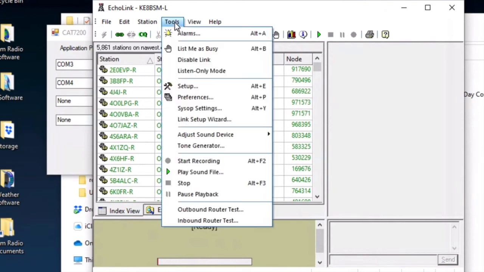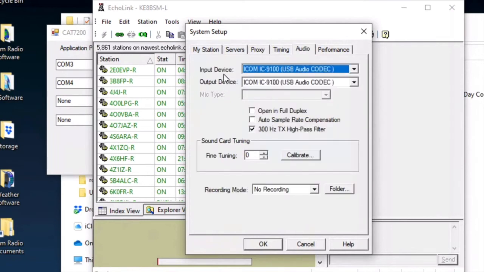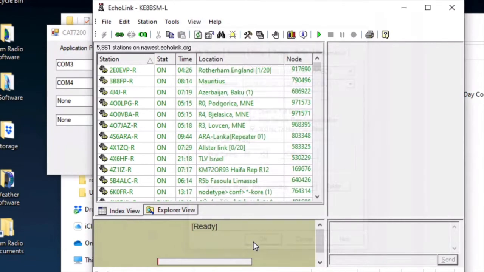Next thing we need to do is revisit Tools, and go to Setup. And for audio, make sure you have your input and output device set for the radio's USB port. So in this case, I got my 9100 there for the input and output device. And I use the 300 hertz transmit high pass filter. That seems to help. And that is all you really need to do on this screen. I'm just going to hit OK.